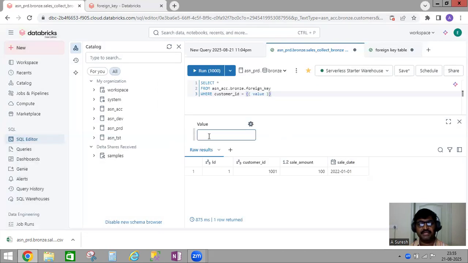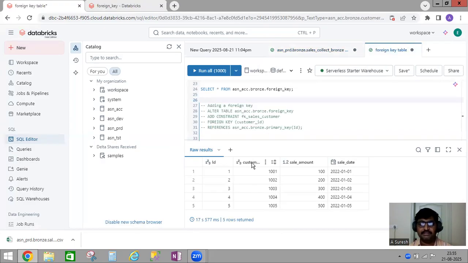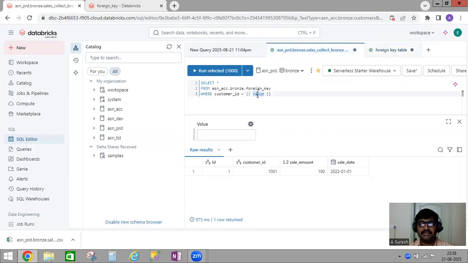As soon as I click add parameter, this widget will get created automatically. And in this particular place, since I selected value, it got selected inside the double parenthesis, because I wanted to filter. See, we have this table, foreign key table. In this, I want to filter this particular column, customer underscore ID equal to 1001. So since this is value, I entered here value.